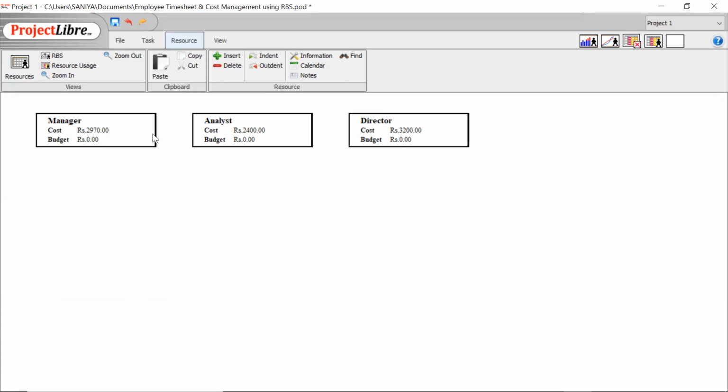So I can just allocate resources and give them the names and the category that they belong to, and then I can just go to the RBS and see the cost that we incur for them at the end of each month by the hours they are assigned. And for this project, according to the availability, how much they are available.